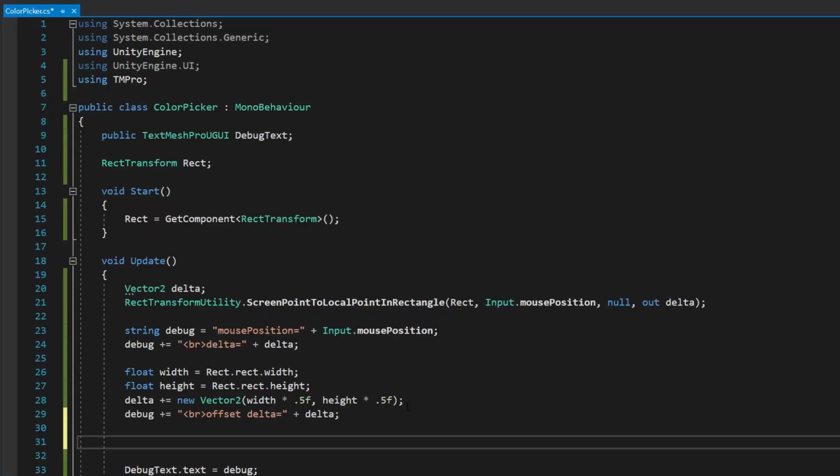Now the next thing we want to change in here is that instead of getting that 0 to 370 something, we actually want to make it so it's 0 to 1. And the reason for that is that will make it easier to convert then to coordinates within the texture. So back in the code, we're going to declare float x equals delta.x divided by the width.